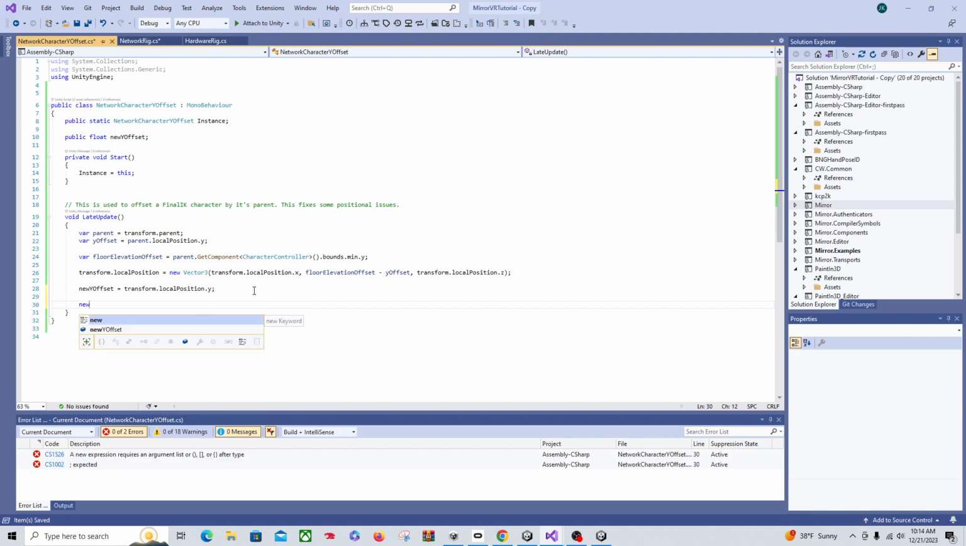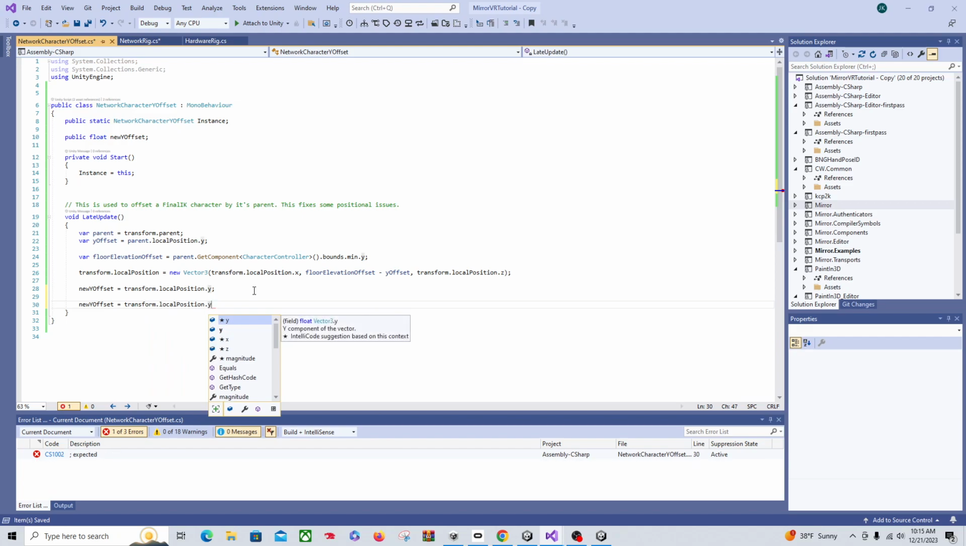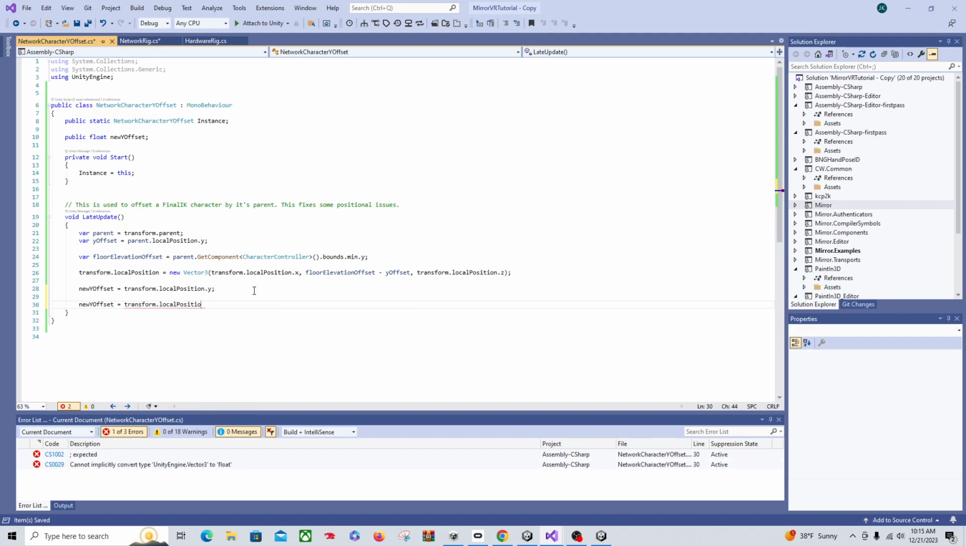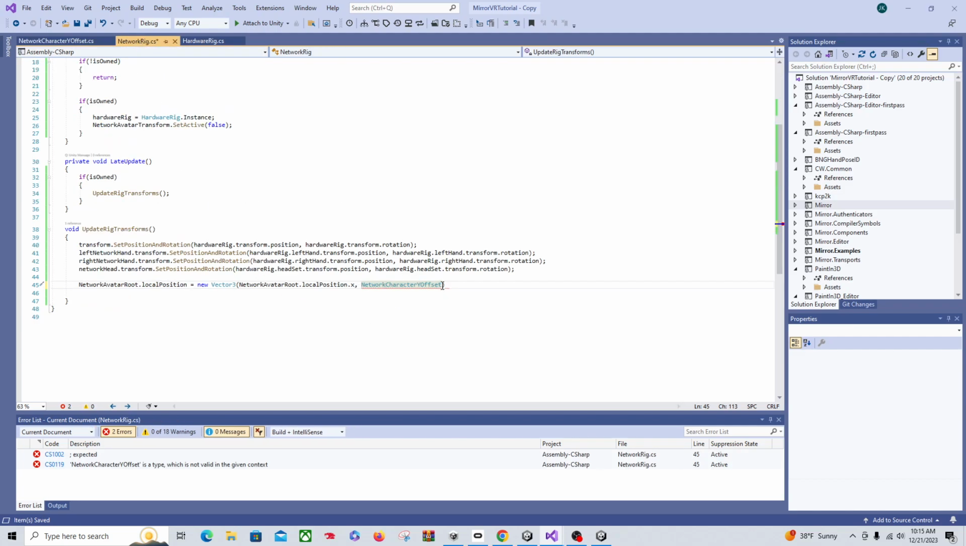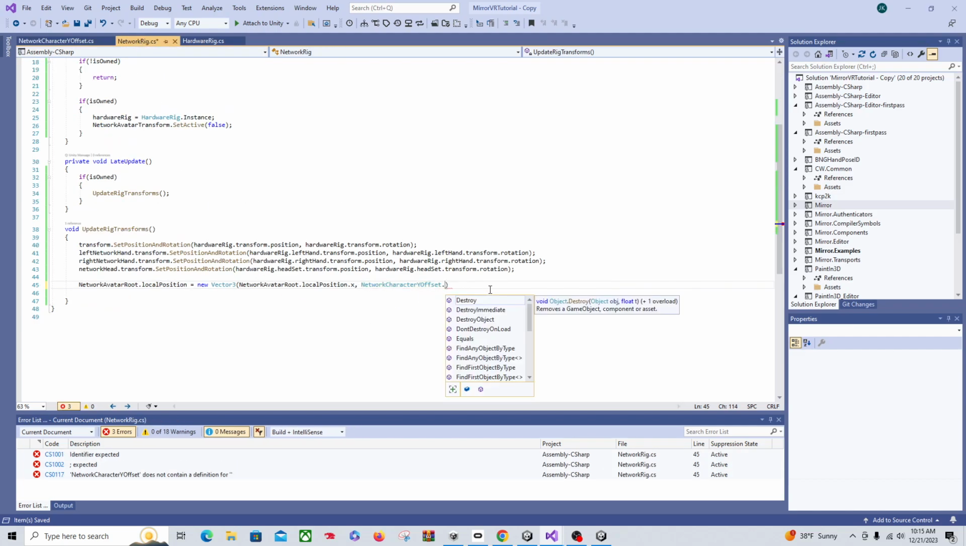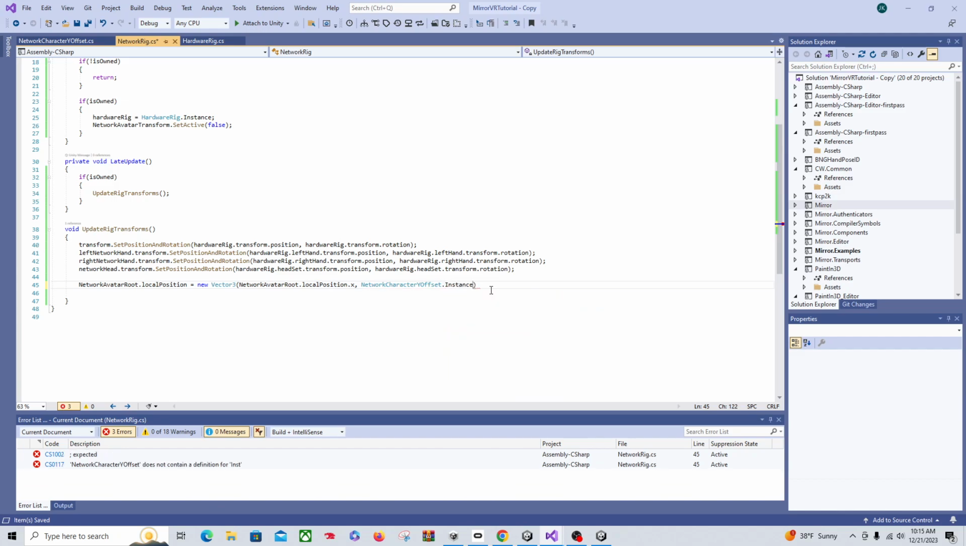So now we can say new Y offset equals transform dot local position dot Y. Yeah, which I already had in there, so I copied and pasted that right here. So we're going to store this here. Now come back over to your network rig, and then we can grab that float, network character Y offset dot instance dot new Y offset.